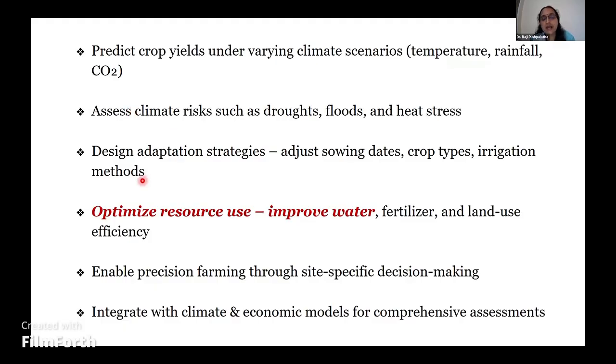Then we can design adaptation strategies based upon the system. We can adjust the sowing date. If we shift the planting date or sowing date from 1st of June to maybe 1st of July, what can happen? In agriculture field experiments, the main constraint is that we need to get a primary set of data through field experiments. Field experiments are very time consuming as well as laborious. So if we want to do field experiments, it's very hectic.